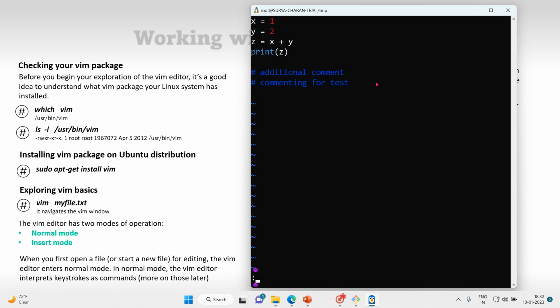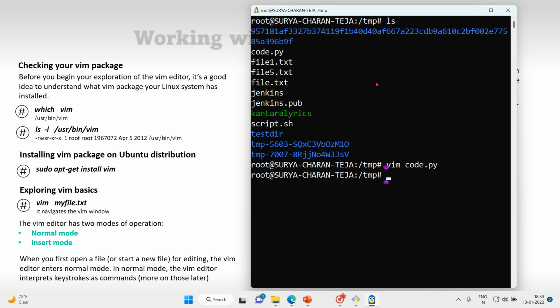When you click on escape, it will take you back to the normal mode. When you press Shift plus colon, it will take you to the edit mode. In this edit mode, if you give W, it will save it. Again, if you give Q, it will quit. If you give Q and an exclamation mark, it will forcibly quit. I'll give Q, and it has quit. So that's how you can edit the existing file.